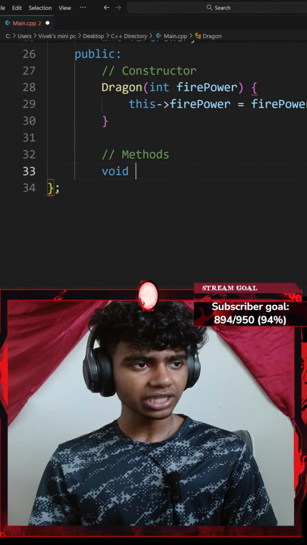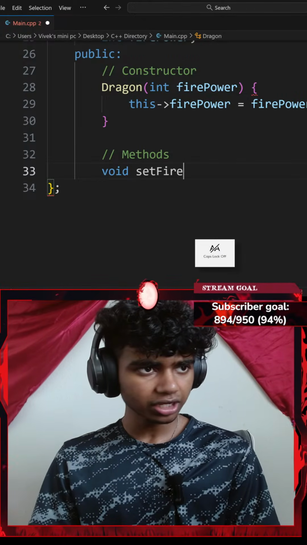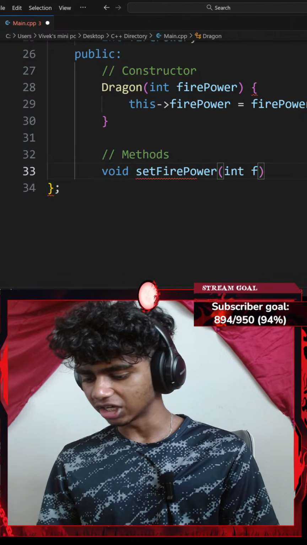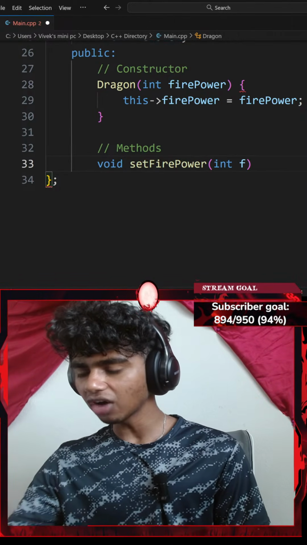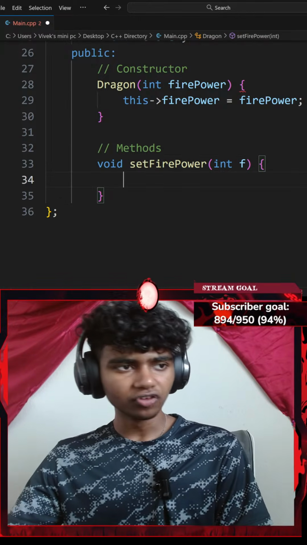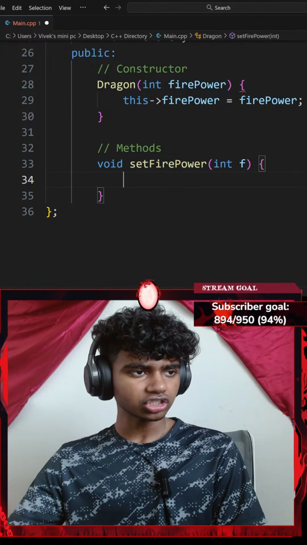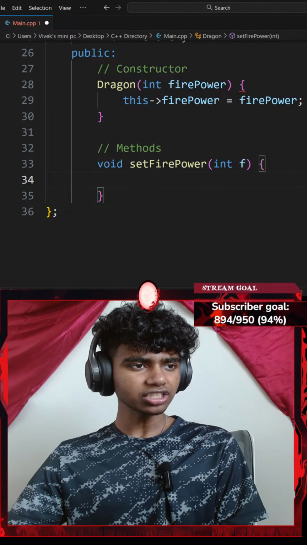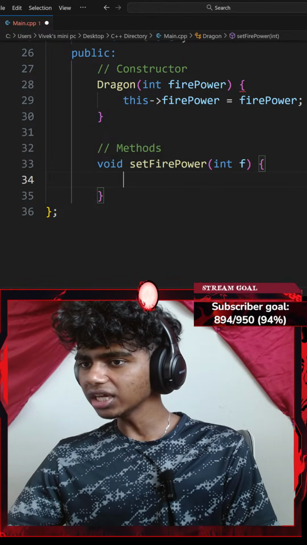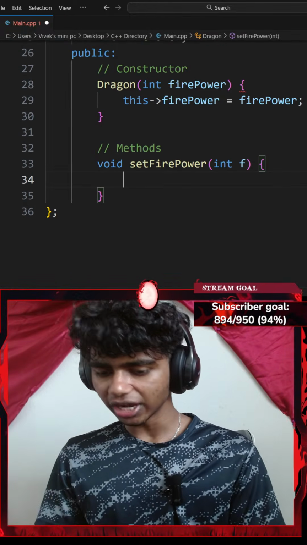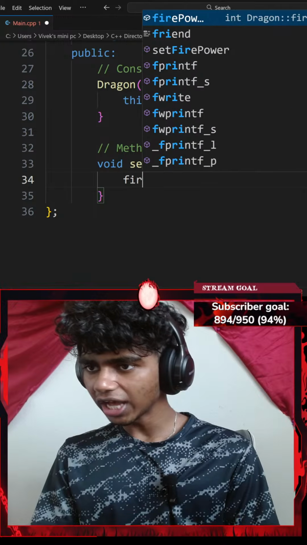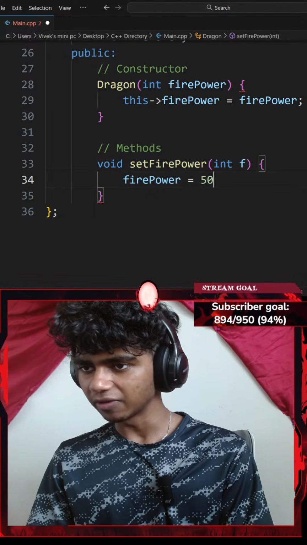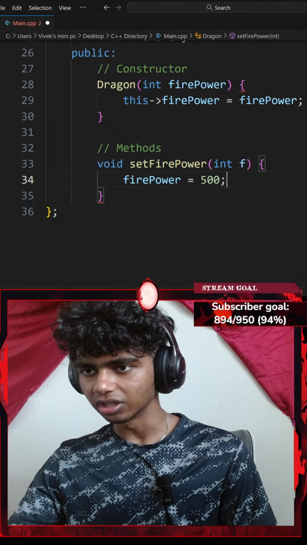Okay, so I'll go with void set firepower. With a pair of parentheses, this is going to have an integer f parameter, and then I'll add a pair of curly braces. So what should this function do? Add a public function called set firepower that doesn't do anything. Actually, should I set a firepower? I could do something like my firepower data member is equal to, I don't know, maybe 500, ending with a semicolon.